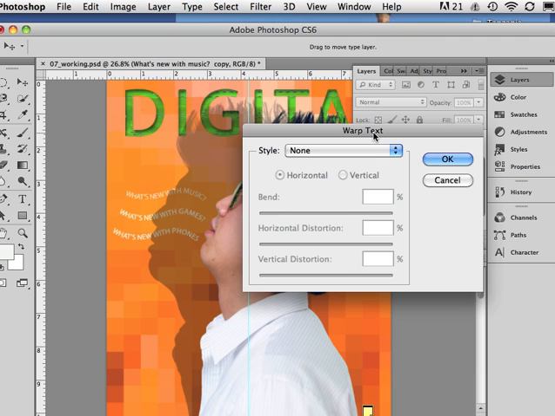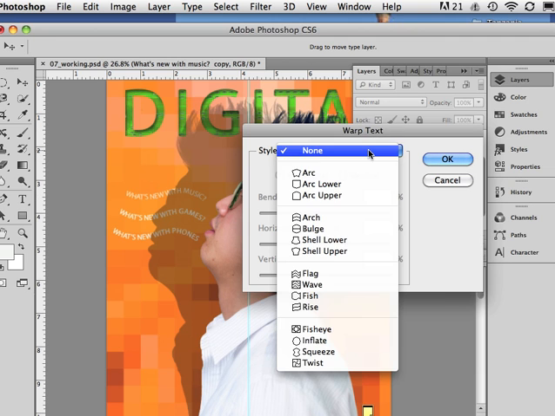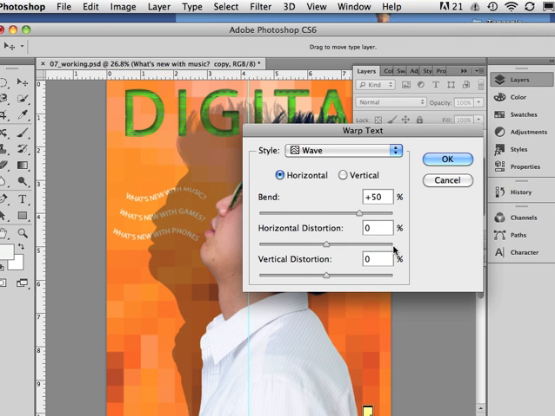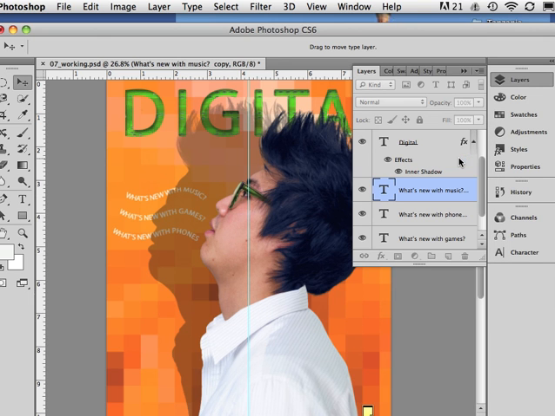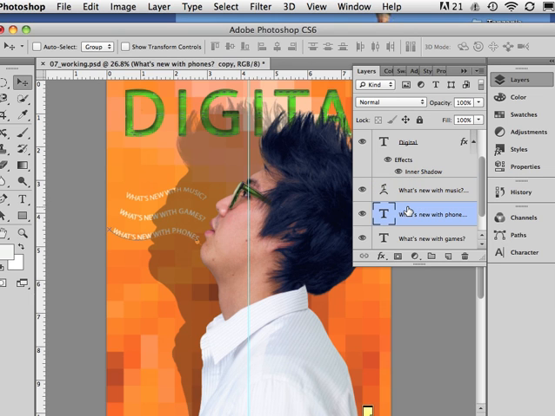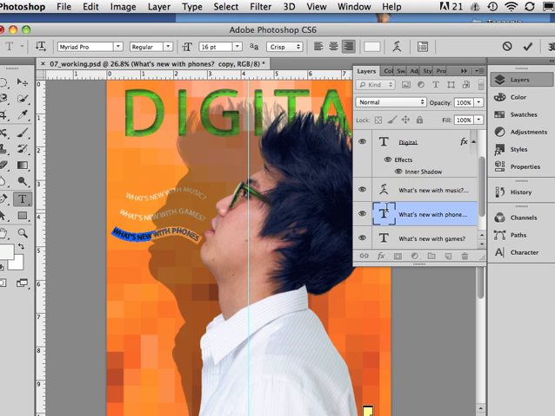What we're going to be doing here is going into Style, and the author is recommending Wave, and bending it at 33. So we're going to do that, and it's going to change our text. So let's do this.